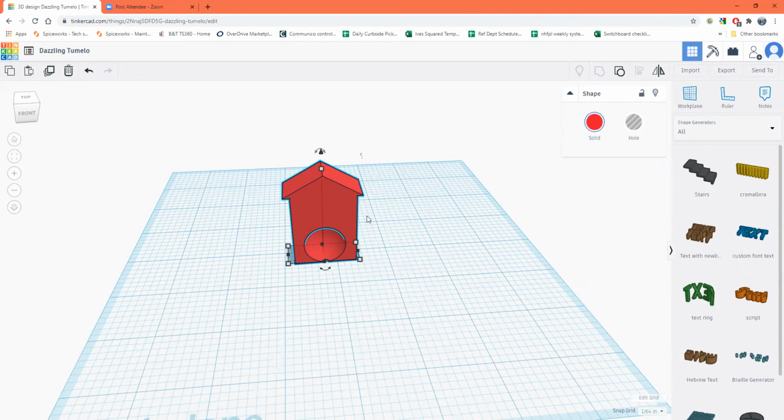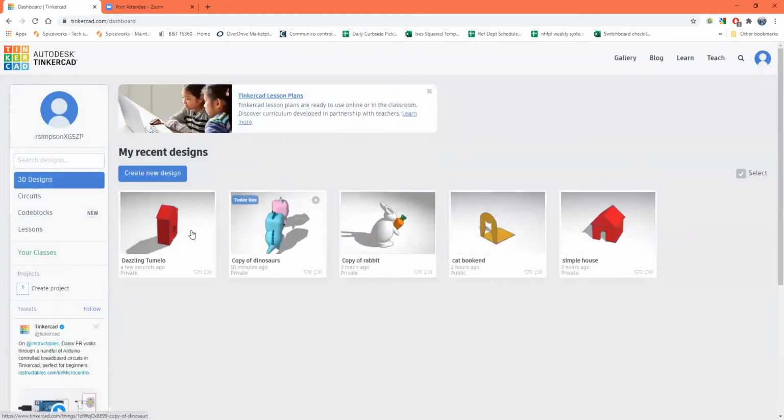Well, I'm going to click on the Tinkercad logo and go back to show you something else. Whatever you make saves automatically. See, I didn't have to click save or anything. It's already right there.